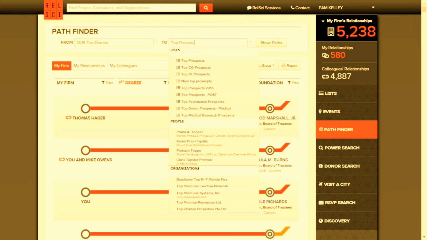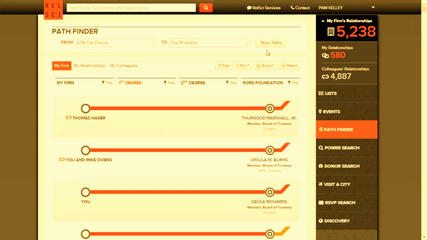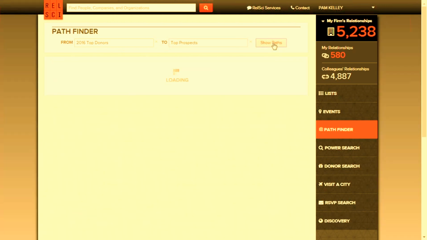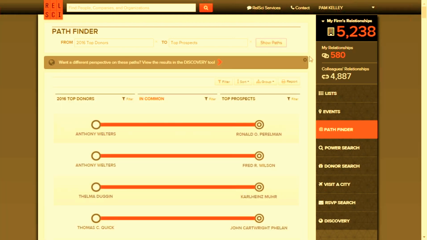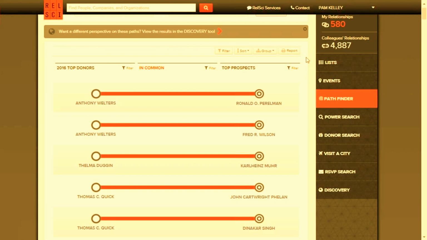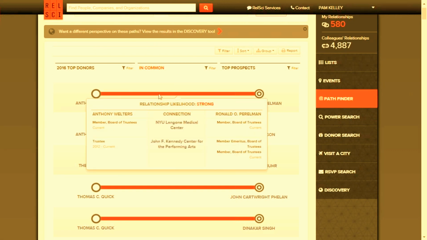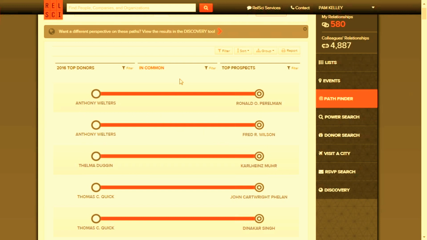Maybe some of my top donors that I have a really good relationship with might be able to uncover some interesting access points to some of my prospects that I didn't realize. So I can scroll through this list and it looks like Anthony Walters, who is a top donor of mine, is connected to Ron Perlman because they're both currently on the board of NYU Langone Medical Center, as well as they're both involved with the JFK Center for Performing Arts. So that's a great way to kind of utilize some of my top donors.